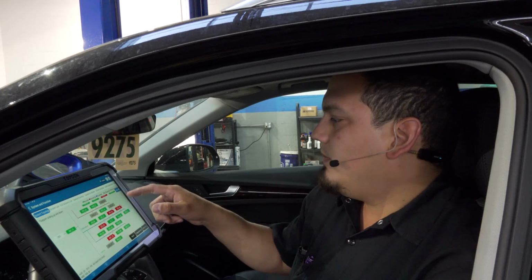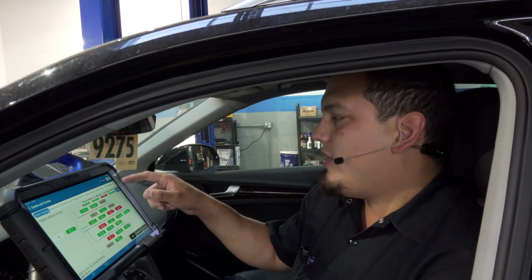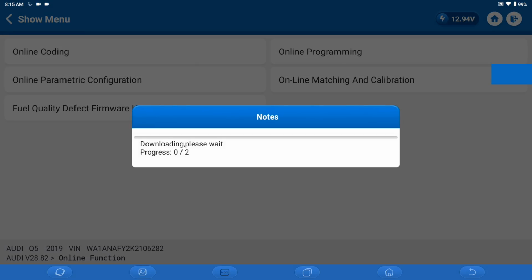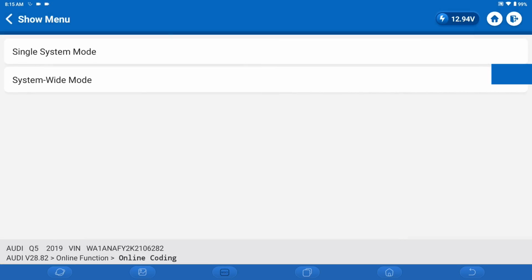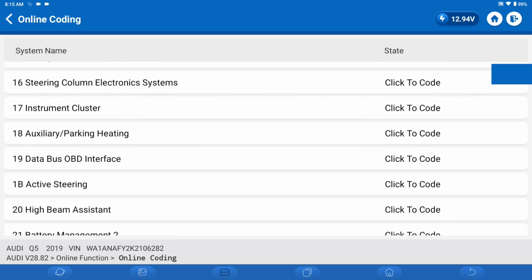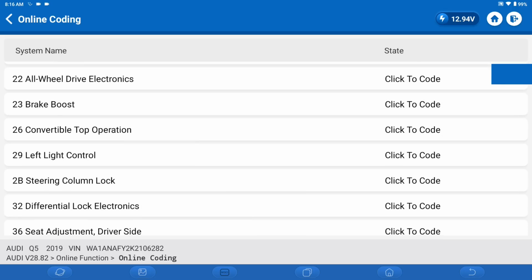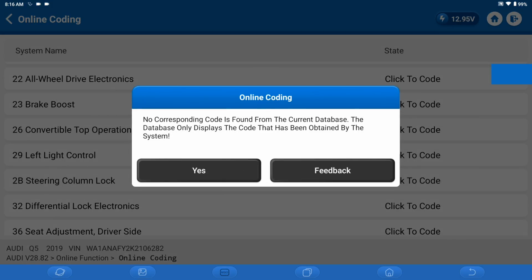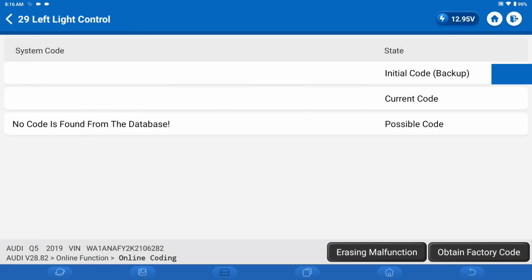So let's go to online functions. I would imagine that's supposed to be it. Online coding. Usually using Odis, you go to the SVM and call it a day, but with this, we're still trying to see what is gonna take, what the wording is. The terminology is a little different. So left light control, click to code. Let's see if it'll code it. So no code is found from the database. Maybe there's something else going on where it doesn't need to be coded.